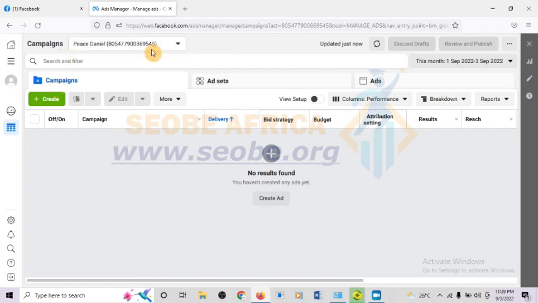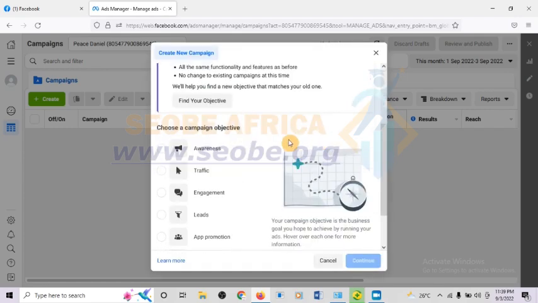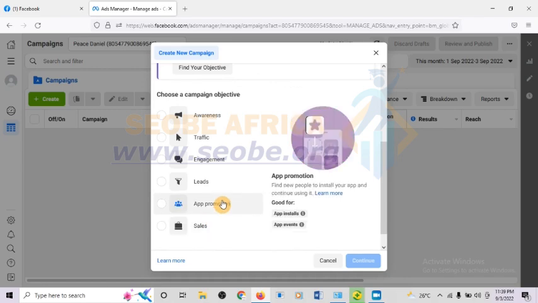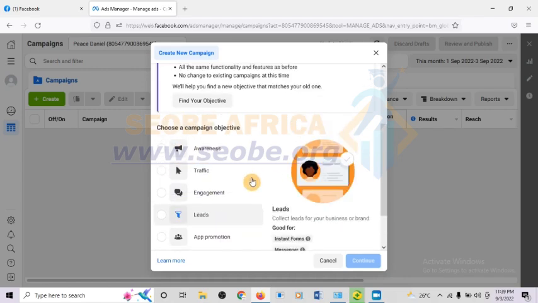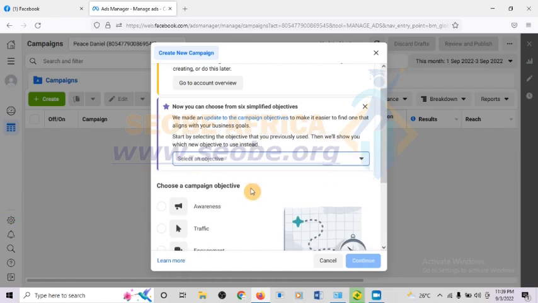All right, so to continue with running our ad, the next thing we want to do is tap on this green icon here, the green icon with create. Once you tap on it, you have to wait for it to load to see the details. Now you can see our objectives here, from awareness to traffic to engagement to leads and promotions, promotion and sales. Just in case you want full details of this, come here to where you have find your objective.